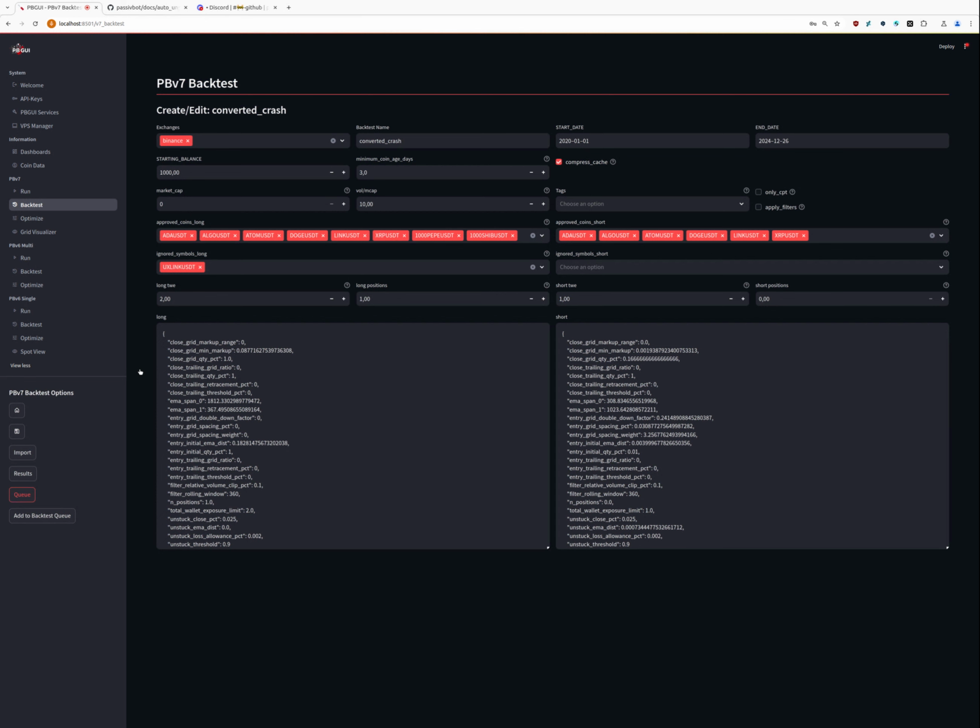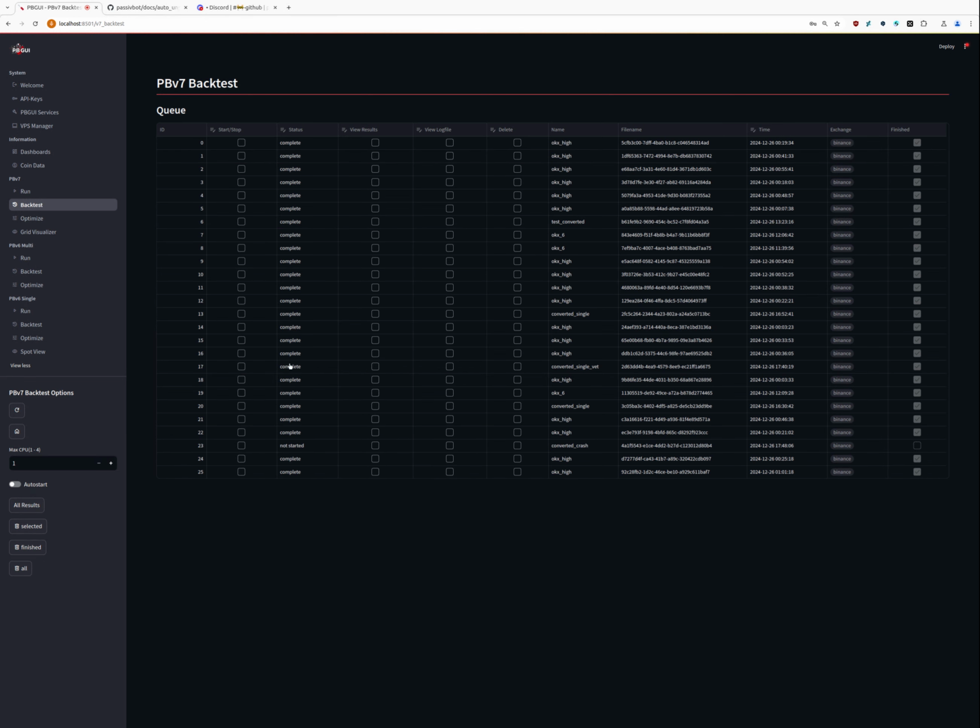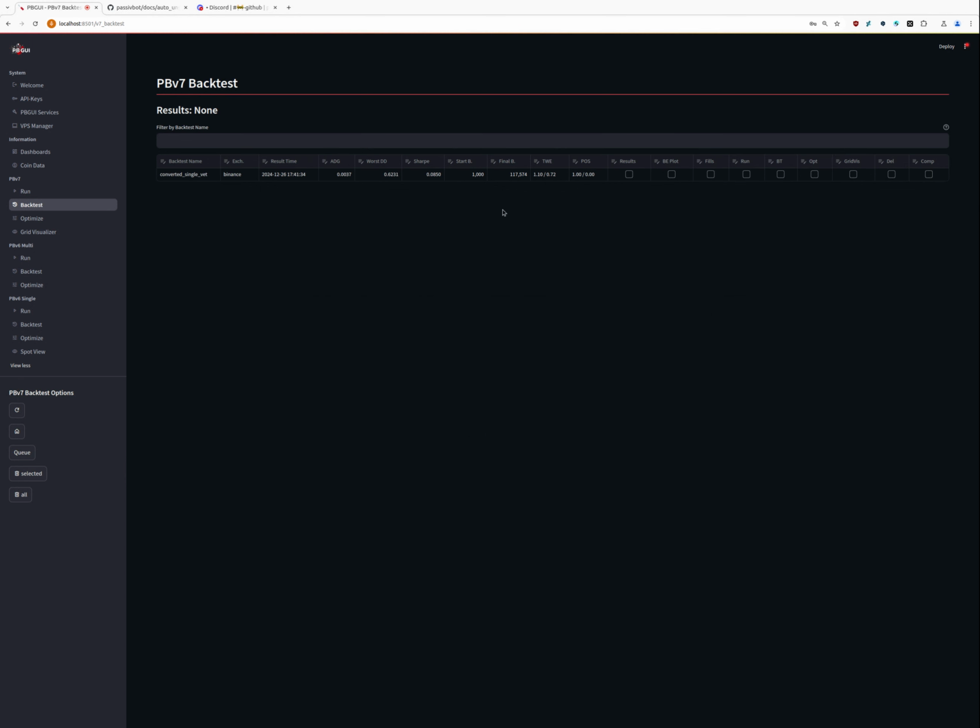Go to the queue, start this one, and now we show the result of the single fetch here. Go to the view result, and the final balance looks nice. So let's see how the result looks.